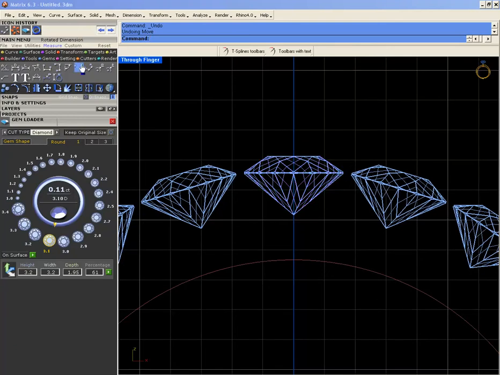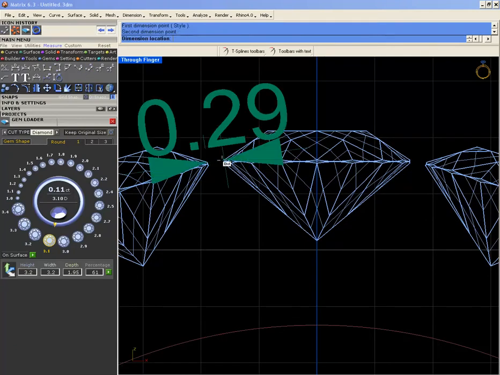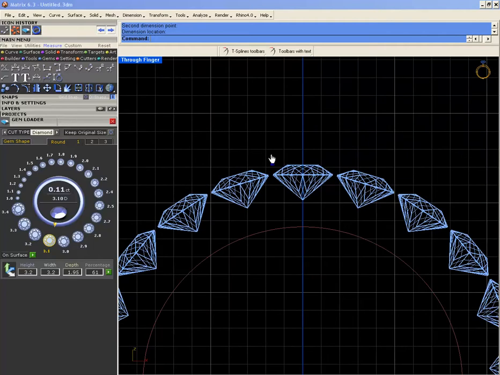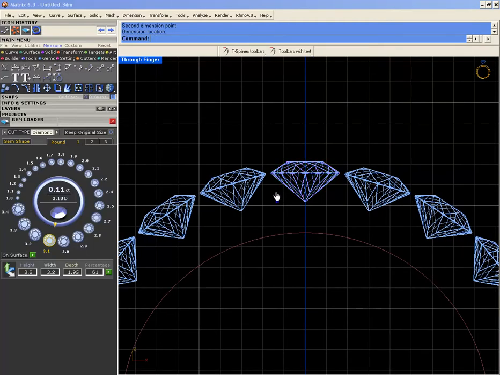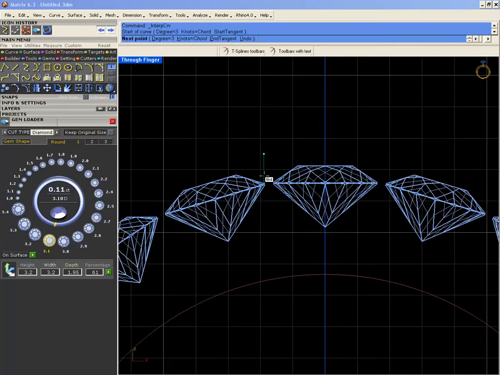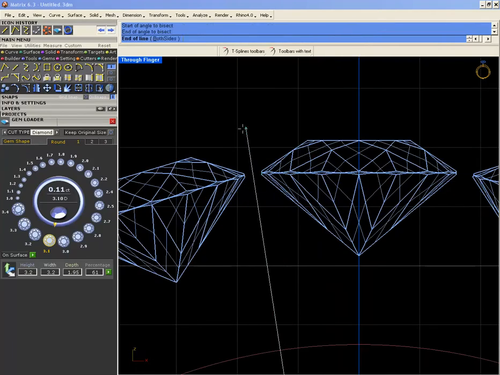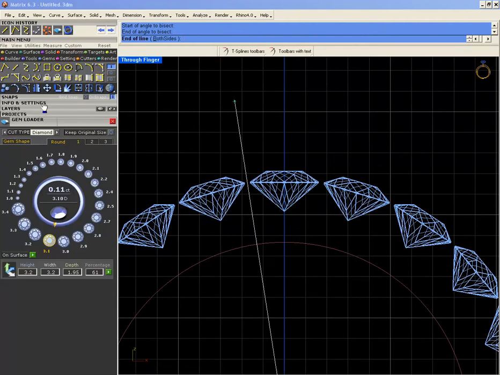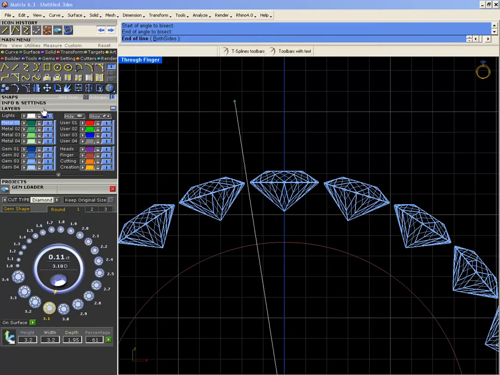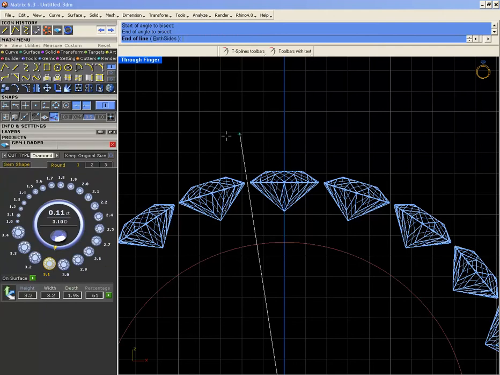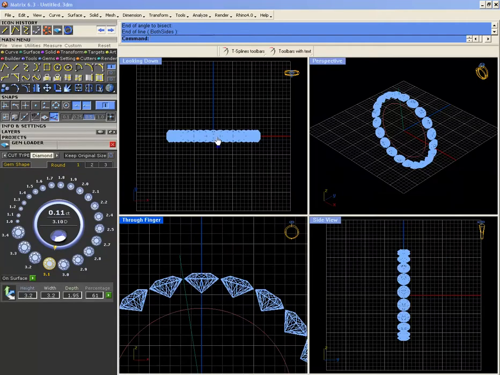Alright, 0.23. Alright, fine, no problem. Okay, so I'm gonna draw a curve which goes from here. I'm gonna make a line from the center, so I'm gonna use the bisector line. Bisectors, F4 over here, then I get a perfect line from the middle of this diamond. Alright, make sure the project is on.